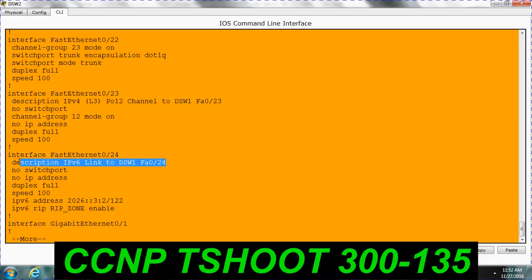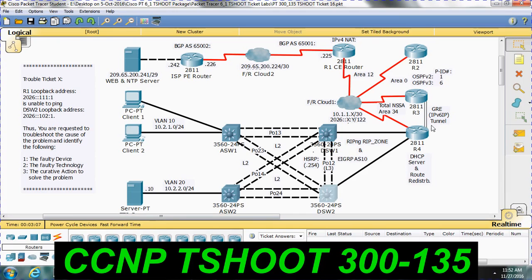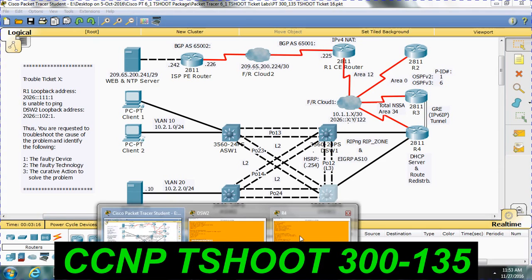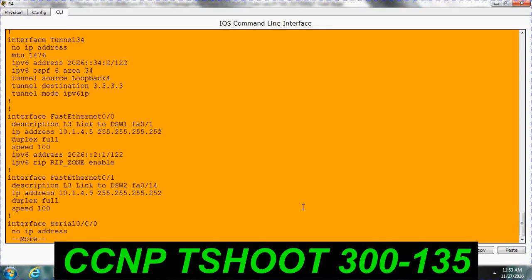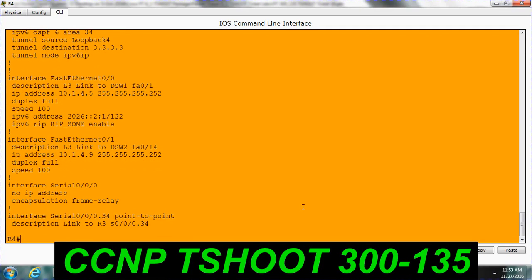That is, through distribution switch 1 you are learning these routes through RIP. But why are you not learning these routes from these interfaces where RIP was enabled? Here OSPF was enabled, RIP was enabled. Let me go to R4. So it means that there is an IPv6 redistribution issue, because it's not a wrong autonomous system number. For RIP there is no autonomous system number.